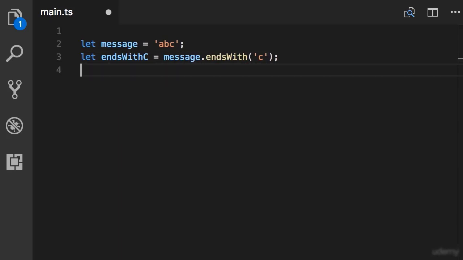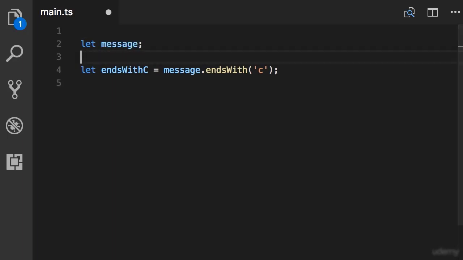However, sometimes TypeScript may be a little bit confused about the type of a variable. For example, I'm going to remove this initialization here and initialize this variable on the second line, ABC. Now look at the type of this message variable. It's any, because by default, when we don't set a value, the type is any. Now the problem here is that if I delete this and type period, look, we don't get that IntelliSense anymore. Because endsWith is something that we can do with a string, not with an object of type any.